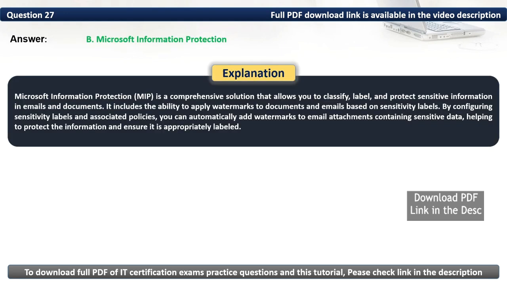MIP is a comprehensive solution that allows you to classify, label, and protect sensitive information in emails and documents. It includes the ability to apply watermarks to documents and emails based on sensitivity labels. By configuring sensitivity labels and associated policies, you can automatically add watermarks to email attachments containing sensitive data, helping to protect the information and ensure it is appropriately labeled.